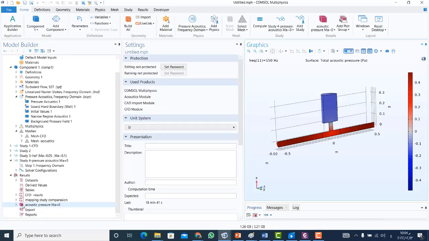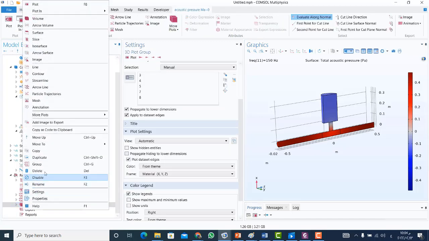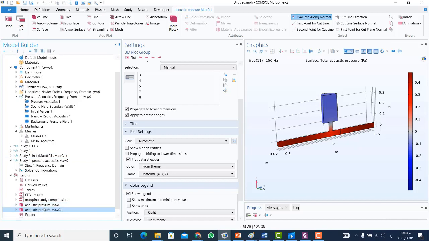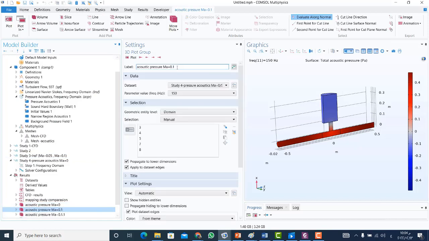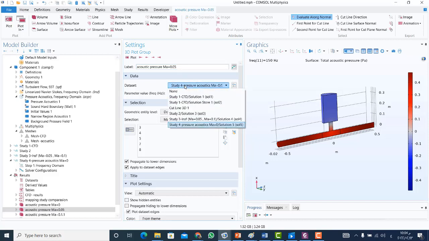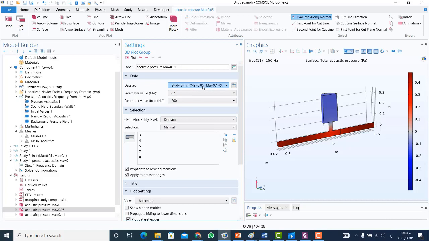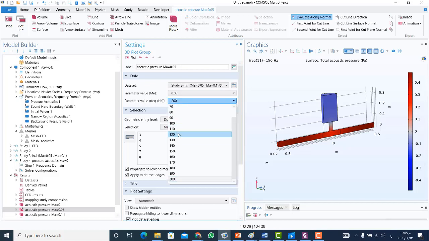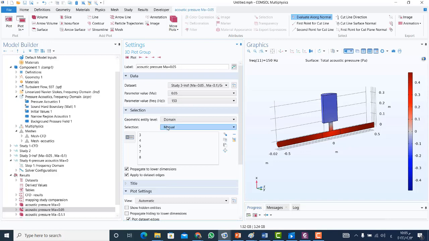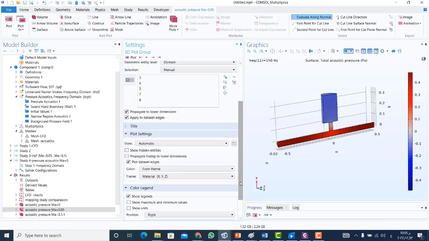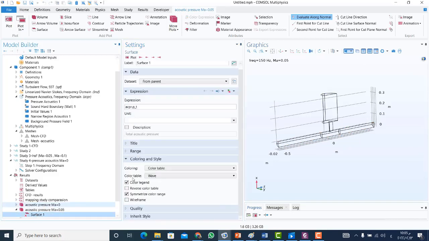So we can come here and duplicate this pressure, change the name to 0.05, and we will choose the study of Mach 0.05. For Mach, we choose 0.05 and the frequency is the same, 150. Okay, the domain is the same, 3, 4, 5, 6, 7, and 8.